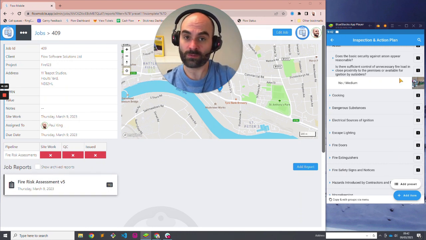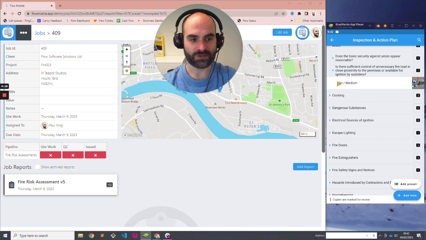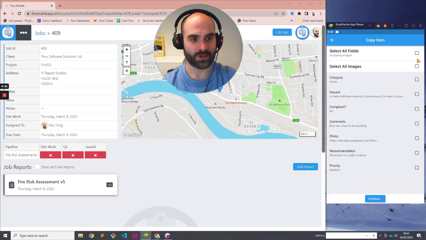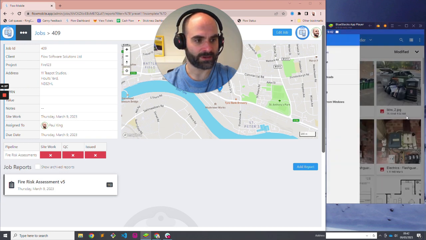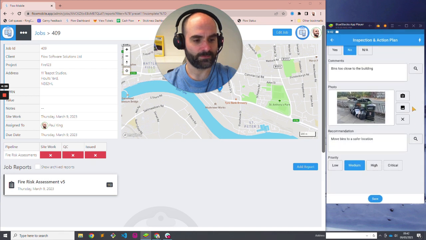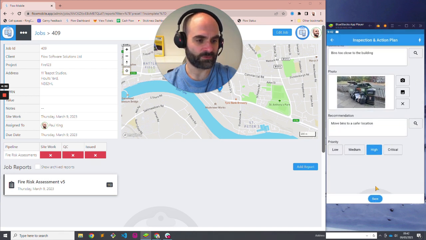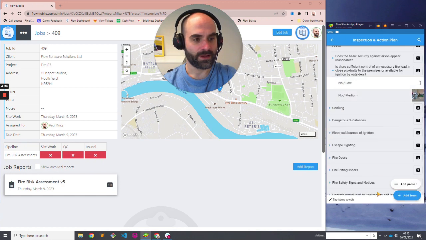If there are bins in another part of the building or another unsafe location, what I can do is I can just copy this. I can select all of the fields and perhaps take another photograph here. I've got another one in my gallery, I think. So select this one, and I can give it a different priority even if I want to. This one could be low because it's a bit further up from the building. And I can just carry on in that way, adding as many occurrences as I want.